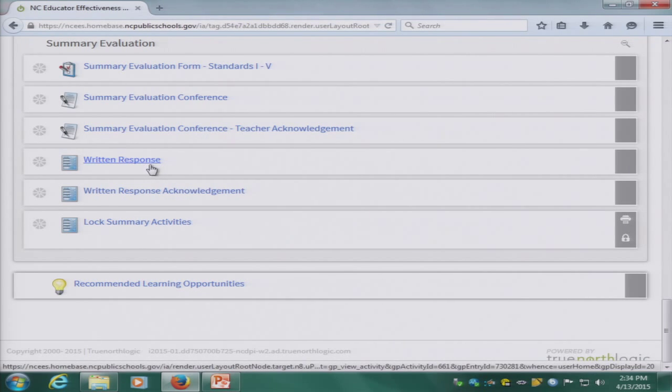Again, the teacher may use the written response section, but if there are no additions, he or she should not open this. If the teacher does, then you as the evaluator again must acknowledge that you noticed what he or she did. Once all these steps are completed and you see solid green check marks, here too, the evaluator will lock the summary evaluation activities.